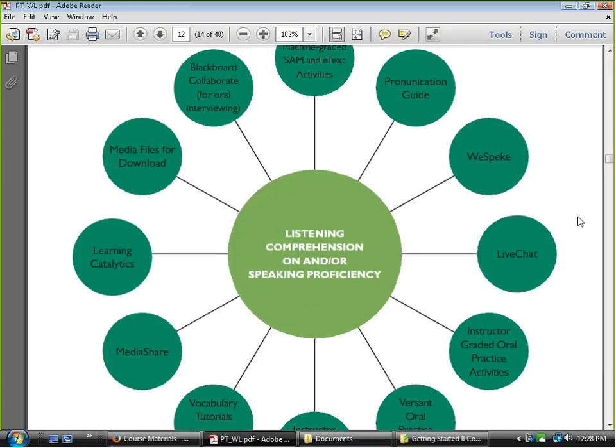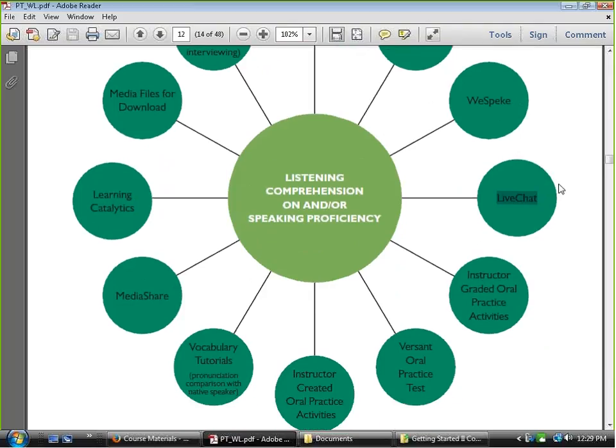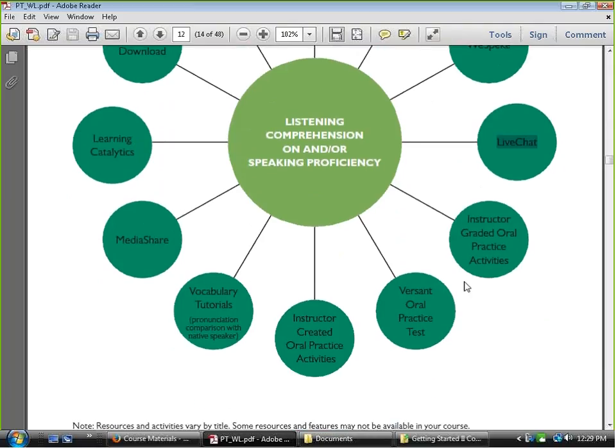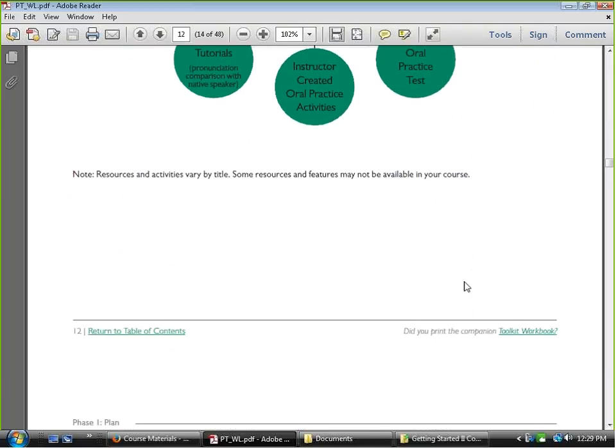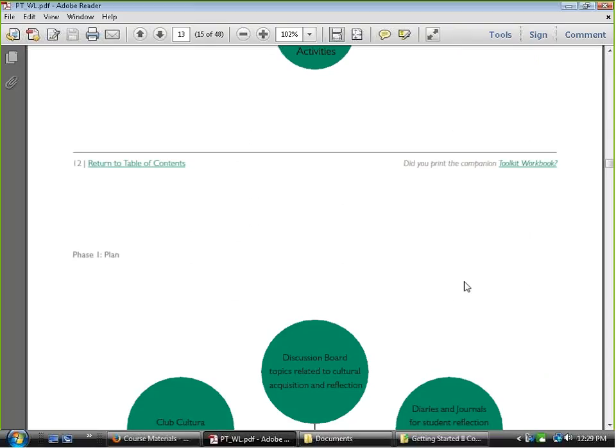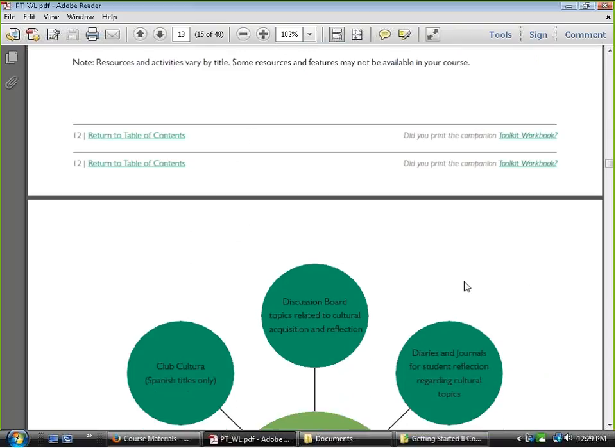Here you can see these are listening comprehension things, and some of the things I'm going to mention would be Learning Catalytics, MediaShare, WeSpeke, LiveChat. Right? Those 4 activities are huge. Many of them were available just this fall term, though some of them had been in existence, like MediaShare. But those are the activities and resources that would encourage active learning and engagement in your class.